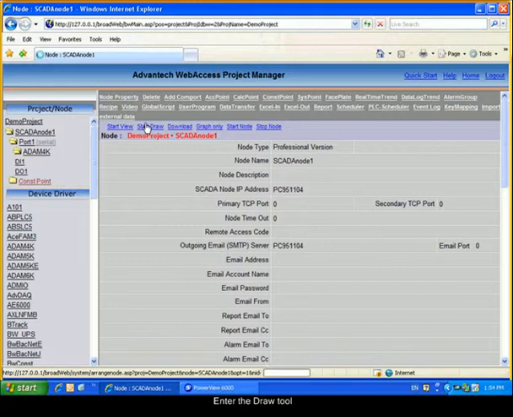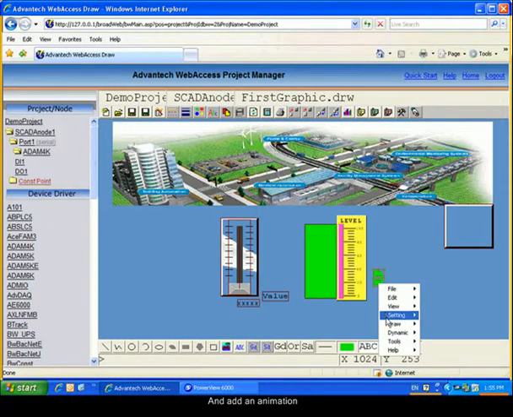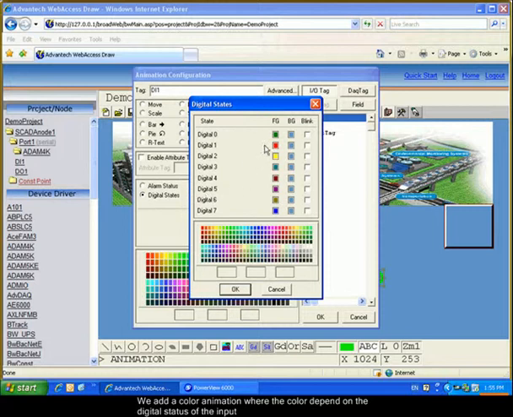Enter the drawing tool. We will draw an element to be a display of the digital input. Please draw any graphical element onto your page. Then, add an animation to this element. We will use a color animation associated with the digital input, and the color will change given the digital state. It will be green when the state is 0 and red when the state is 1.